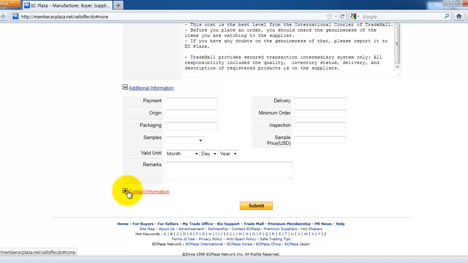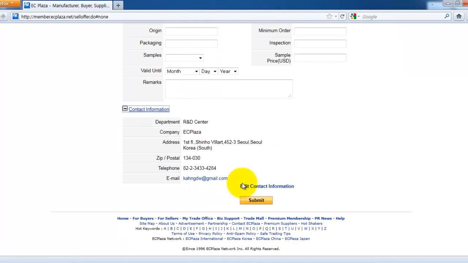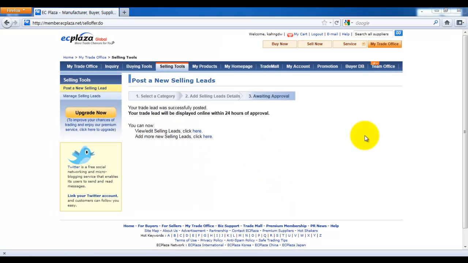And be sure to check your contact information before submitting. If the information is not correct, you could always change them by clicking the Edit Contact Information link. When all finished, click the Submit button. Now all the procedure for posting a new selling lead is done. It's quite simple and easy.